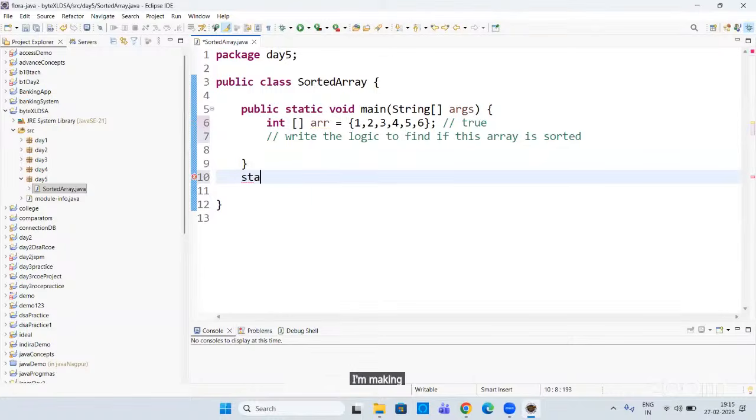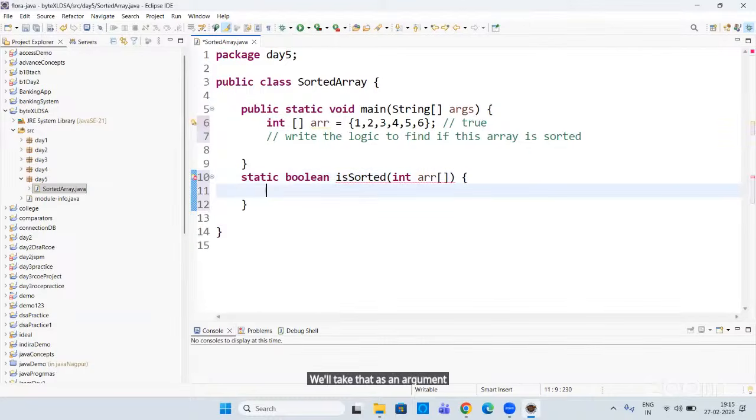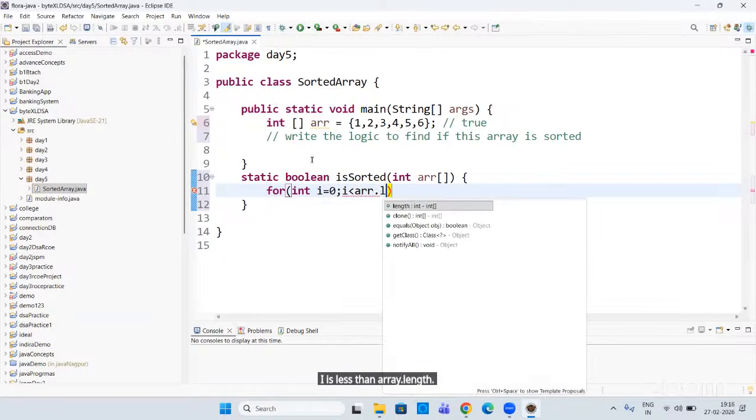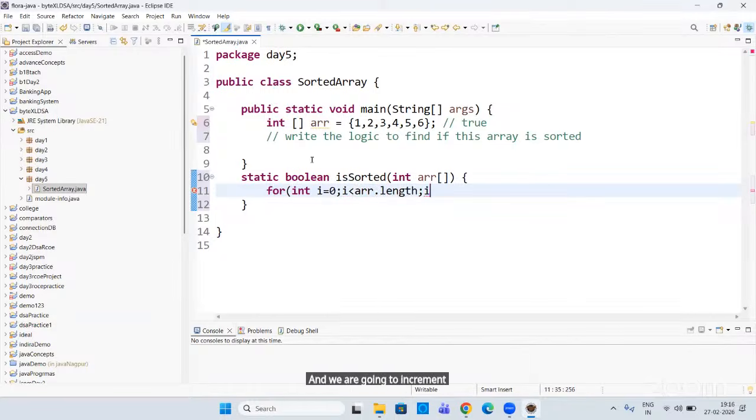I'm making a static method. This is a boolean. It will either return true or false. isSorted is the boolean method. It will take an integer array. We have it already on top. We'll take that as an argument. And I'll write a for loop for int i equals 0, i less than array.length, and we are going to increment the i.